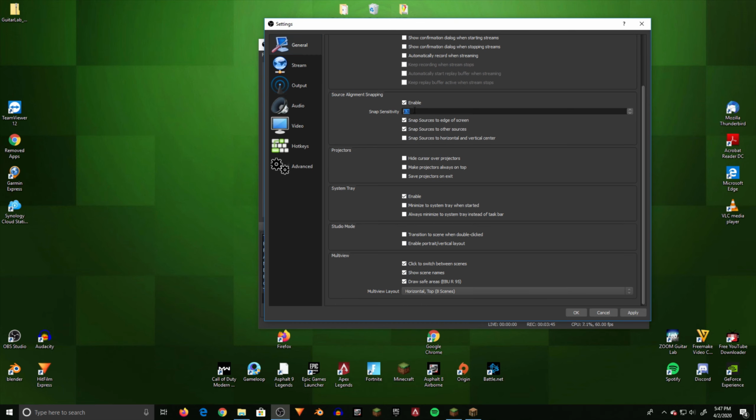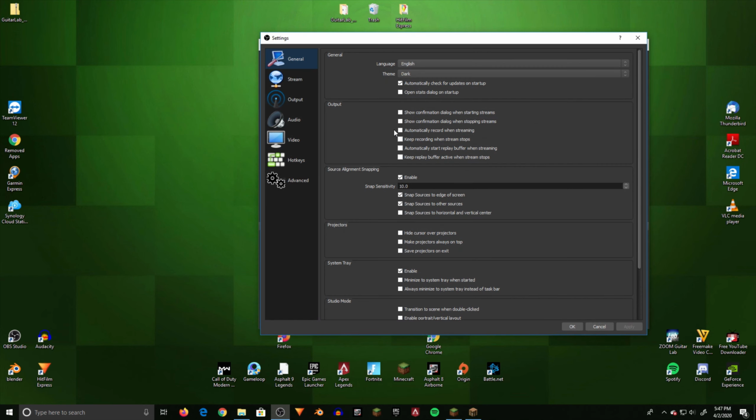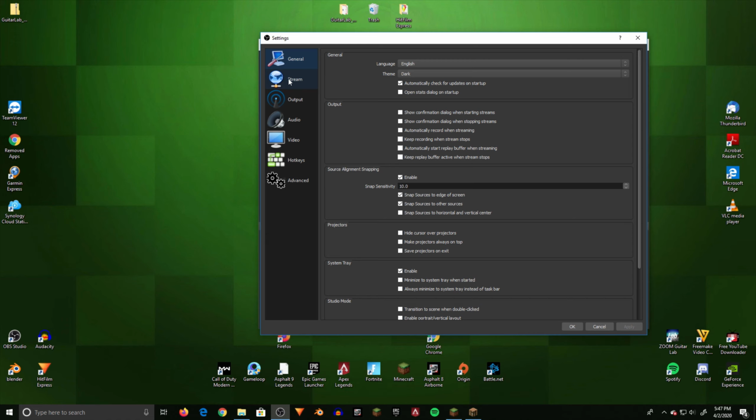And the output, all this stuff is really elementary stuff. Oops, I think I messed it up. Okay, these are really simple stuff. I'm just gonna hit cancel so that I don't mess up anything. Okay, so these are simple stuff. You can just go ahead and mess around with these. We're gonna skip stream because that's for streaming, and we're recording right now. This is a recording tutorial, and we're gonna go straight to output.